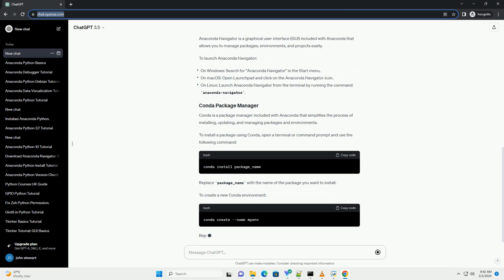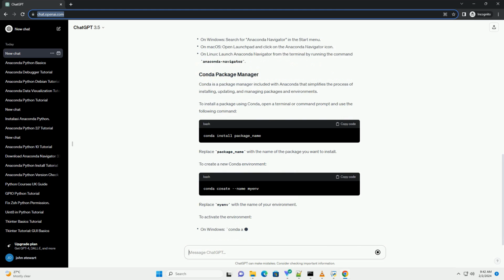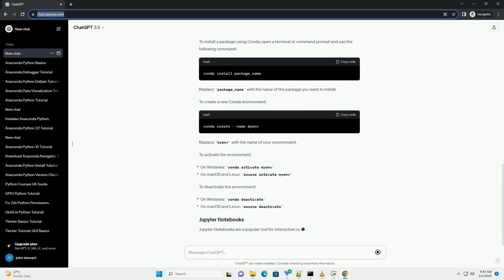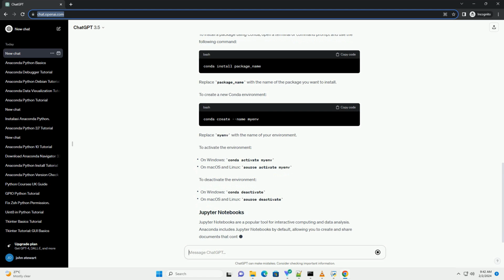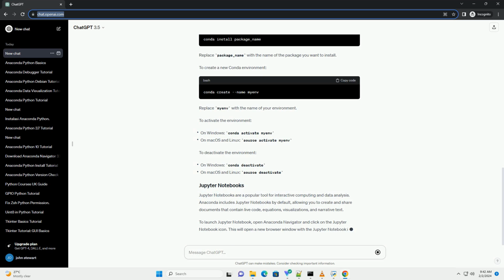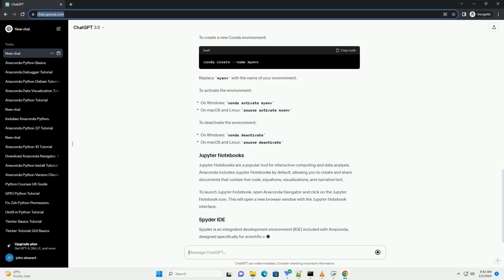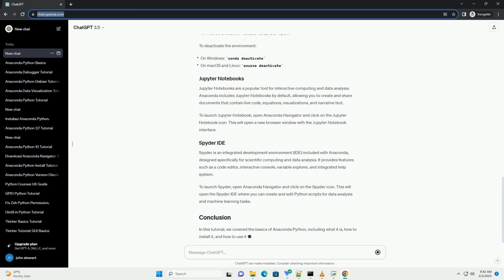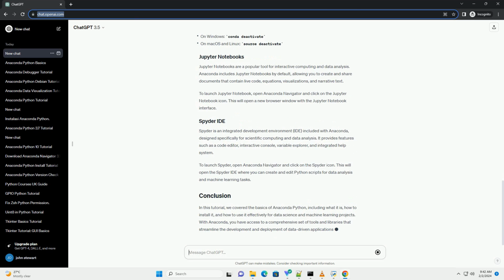To install Anaconda Python, follow these steps. Download Anaconda. Visit the Anaconda website and download the appropriate installer for your operating system: Windows, macOS, or Linux. Run the installer. Once the download is complete, run the installer and follow the instructions provided by the installation wizard.